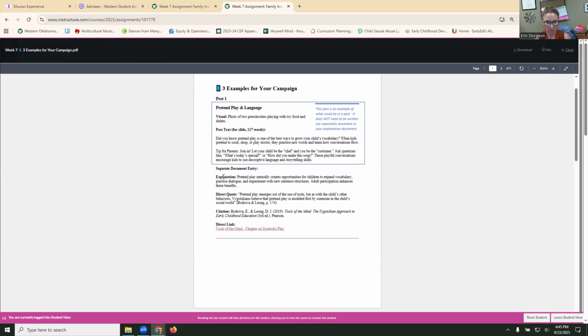Okay, but then in your document, what I gave you the template of, you're going to provide an explanation about, in this case, pretend play. A direct quote from this source. This is a good place for you to practice your in-text citations and your citations, okay? So this is an in-text citation of where this quote came from. Notice there's no period right here because the period goes here. It's the only time that periods do not go inside quotation marks. It goes at the end when there's an in-text citation. And then here's the full citation. And then here is a link to this document. It's not going to open for me right now, but here's a link to that document.